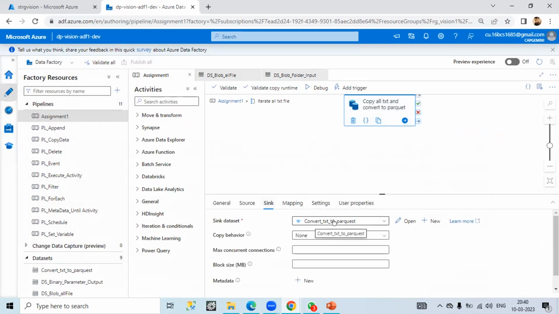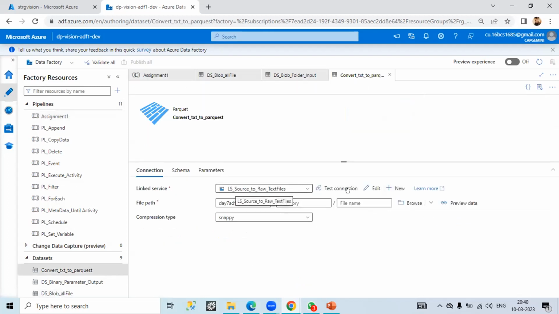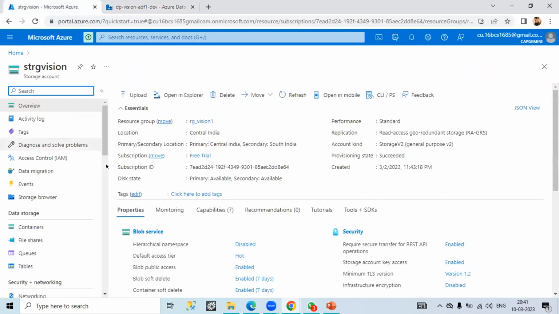And for the sink I have given the same place only, but the data set I have used as Parquet because we have to convert to Parquet. See, to convert to Parquet I have used this data set, and the output is here.